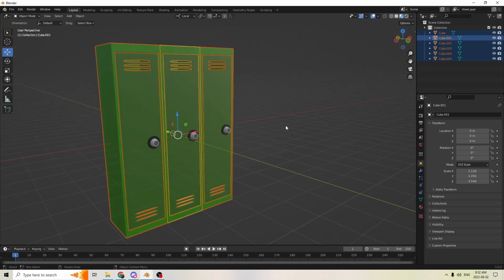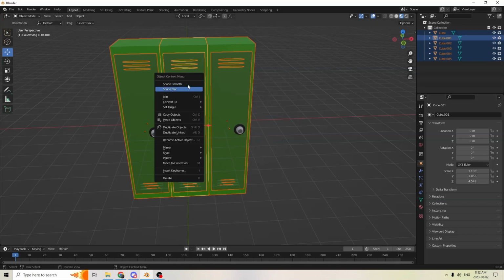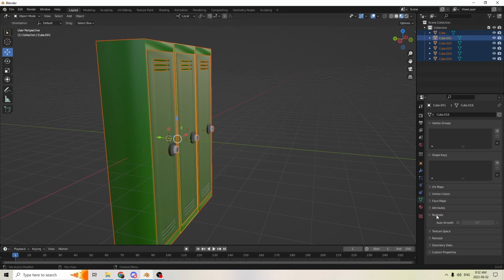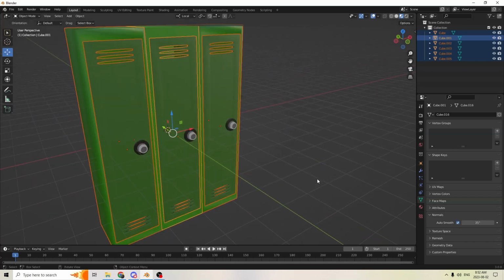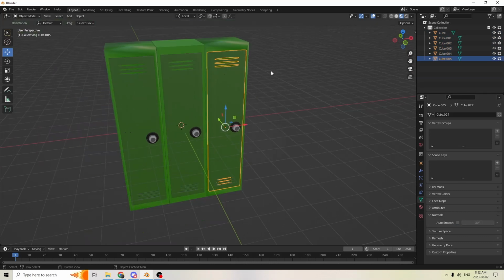Oh, let's do one more thing, guys, while we're here. I don't know if we can do them all at once, but let's try to shade smooth them all at once by right-clicking, shade smooth. It looks like it worked, actually. And then we're just going to go to normals, and we're going to click 35 in here. And as you could see, it didn't do them all at once, so we're going to have to do one at a time, it looks like.